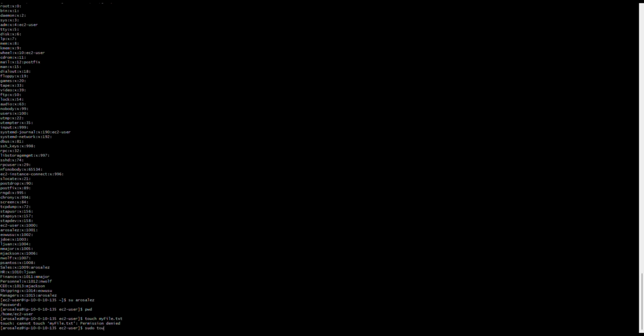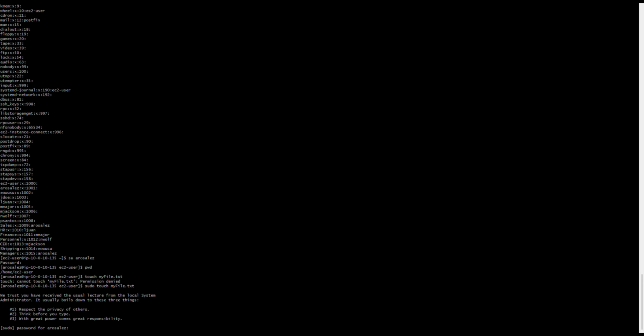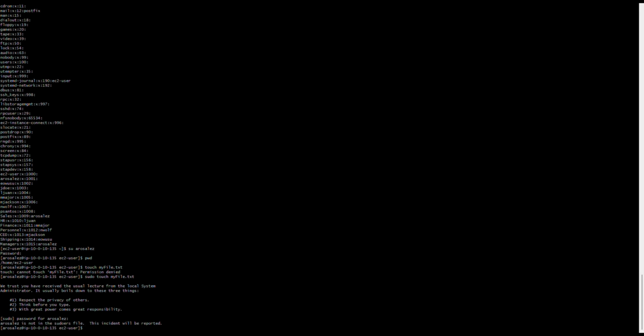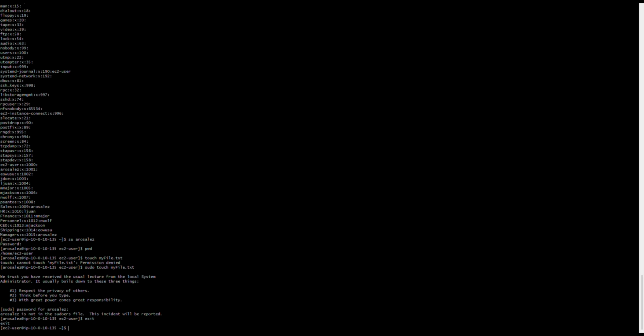Then inside the user you can create files. So here we'll be touching a file. To create files, you use the command touch and then the file name you want to use. Here our file name is myfile.txt. You can have any name for your file. You can choose to say the file name is rachel.txt. That is your file name. So you want to touch a file, but because Arosalis has not been given the necessary permissions, they cannot touch a particular file. They can't write files in the EC2 user directory.